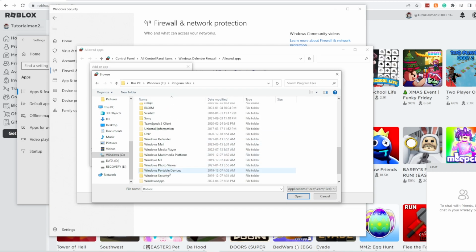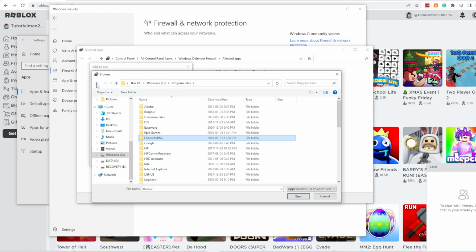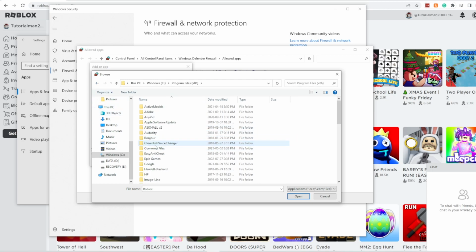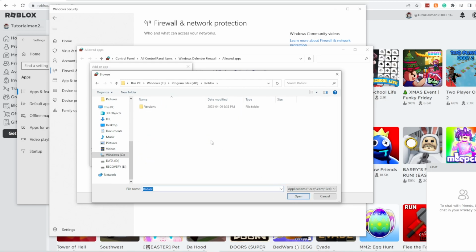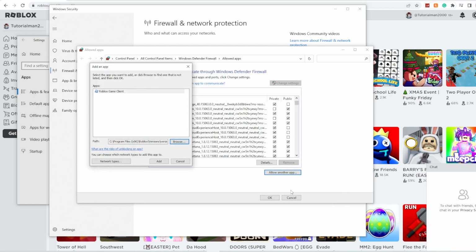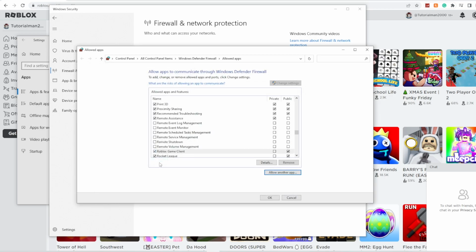If it is not in Program Files, I'm going to go back and go to the other Program Files and look here as well. This is where Roblox is. I'm going to open it up, click on Versions, and click on the latest version and open that up as well. I'm going to click on Beta, open that, and add it.